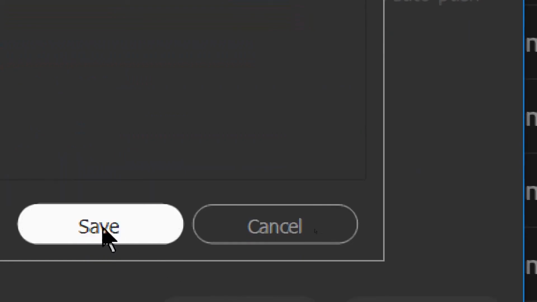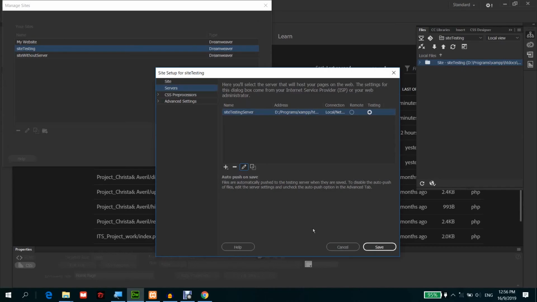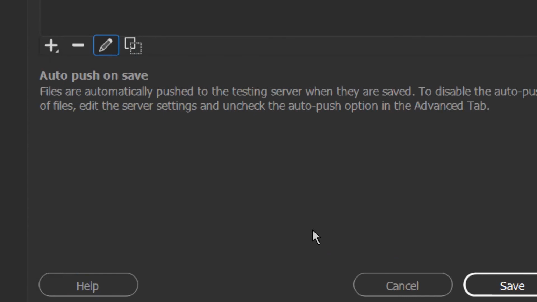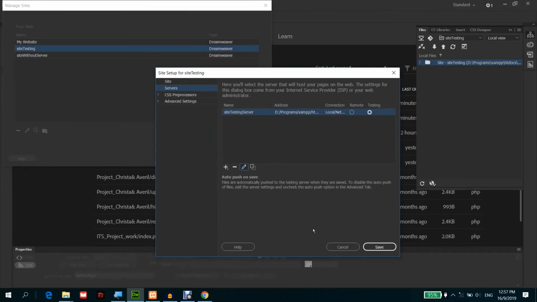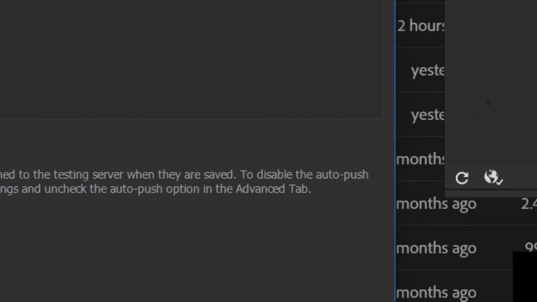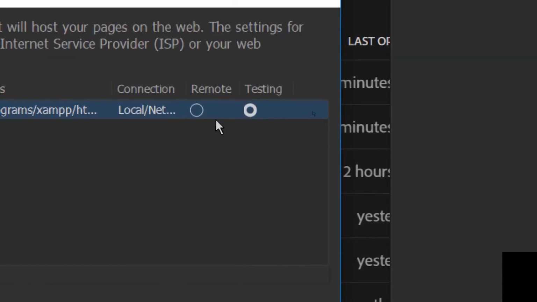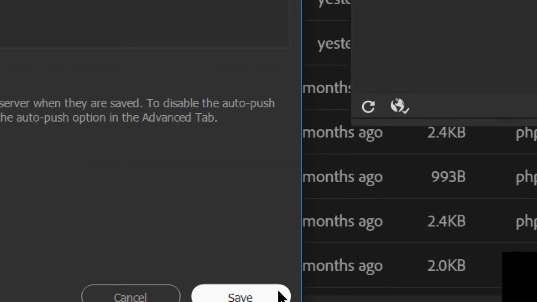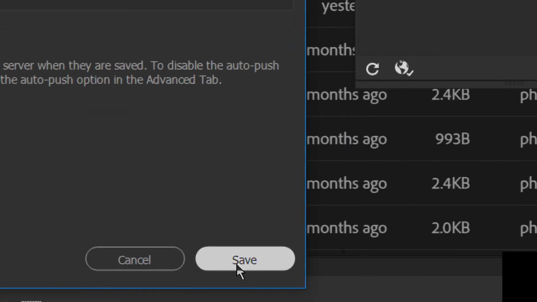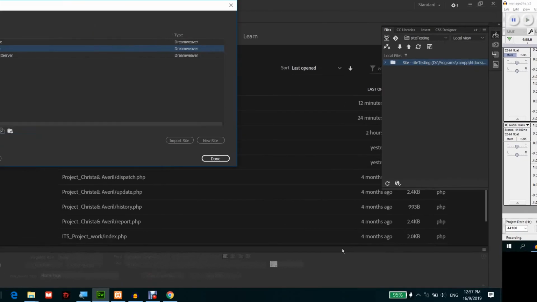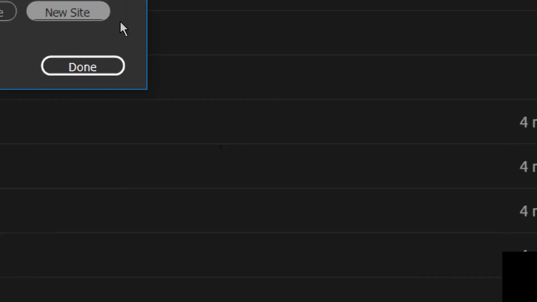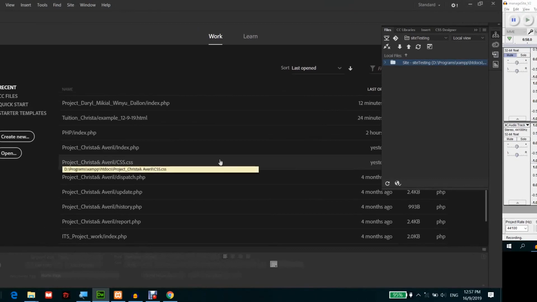So you just need to click save, and then after you click save, you will be able to see the server. Just double check that it's under testing, just in case something happened and it became here. So make sure that it's under testing. After that, just save, and then click done. We have changed the server, so that's part 1 and part 2 combined.